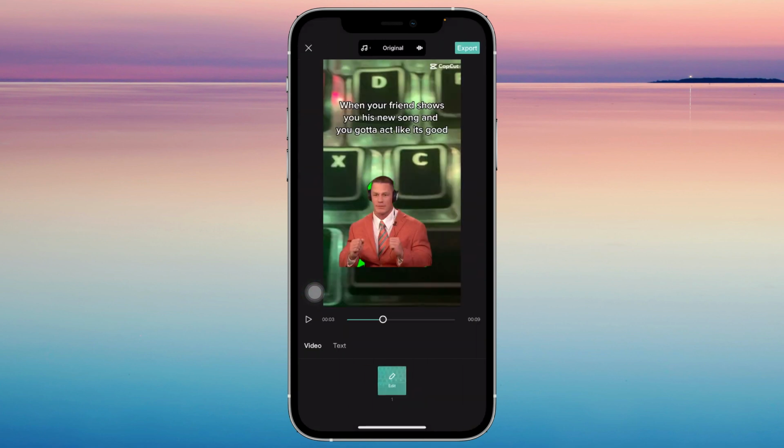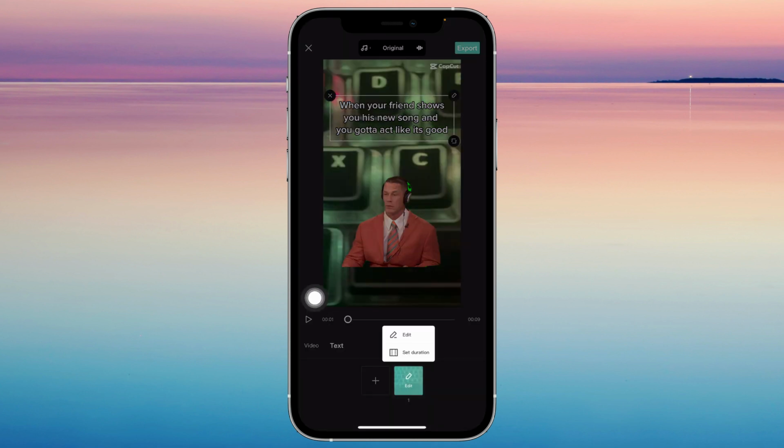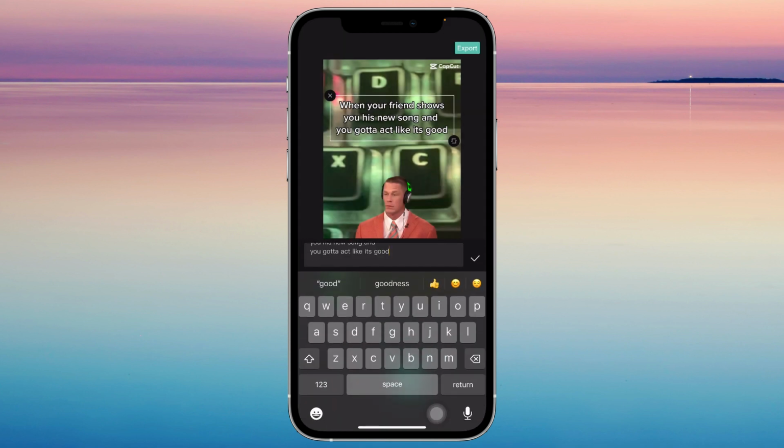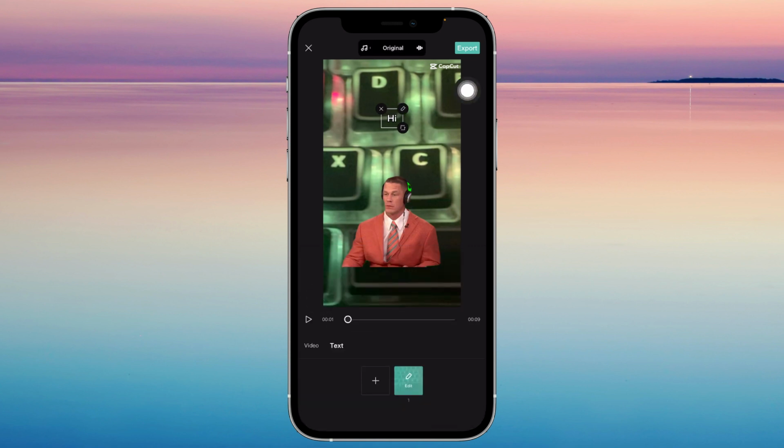You can tap on text right here and then tap on it and then tap on edit. So just type whatever you want here. And now you can tap on export. You can also change the sound if you want to. And this is how you do the John Cena trend.